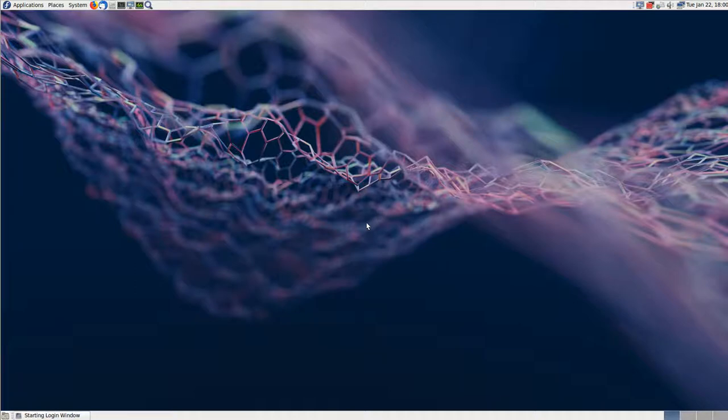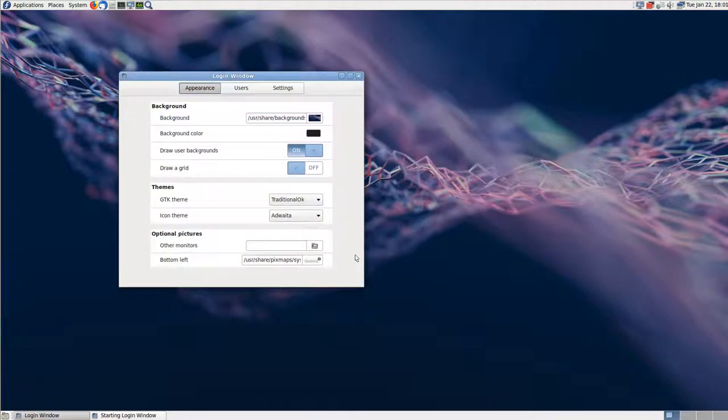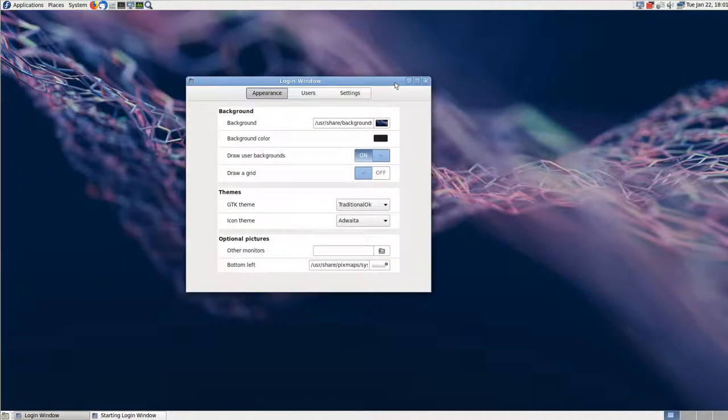Okay. That's the one that I put Dawn into. Right. Okay. Oh, this is just for the login window. So these themes are not for your desktop. They're for the login window.